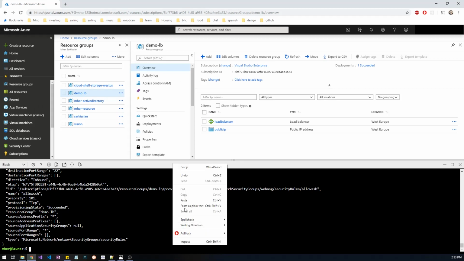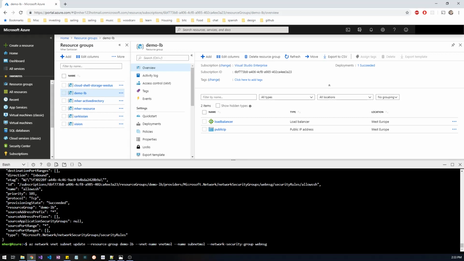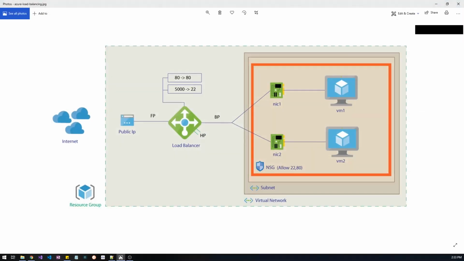And finally, we need a command to update our subnetwork and associate it with this new NSG. So we're basically saying update my subnetwork and assign the network security group web NSG to it. So once that's done, we're basically done.